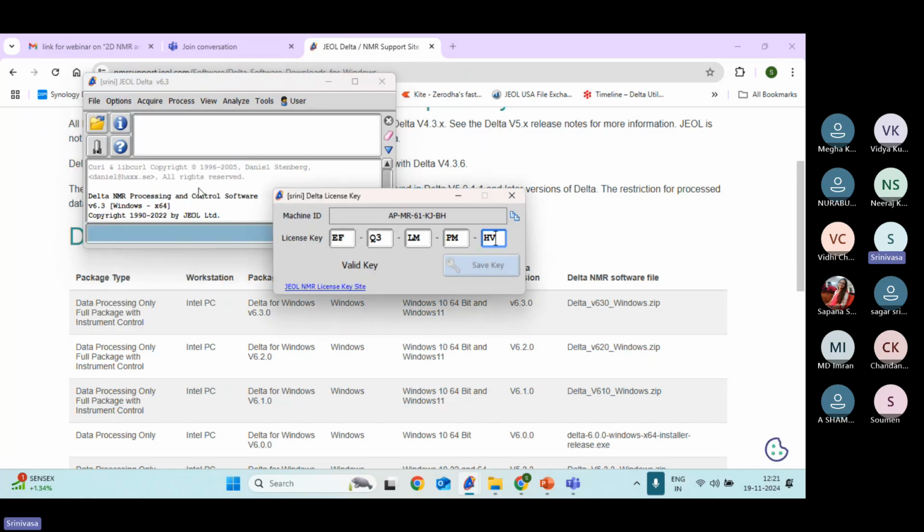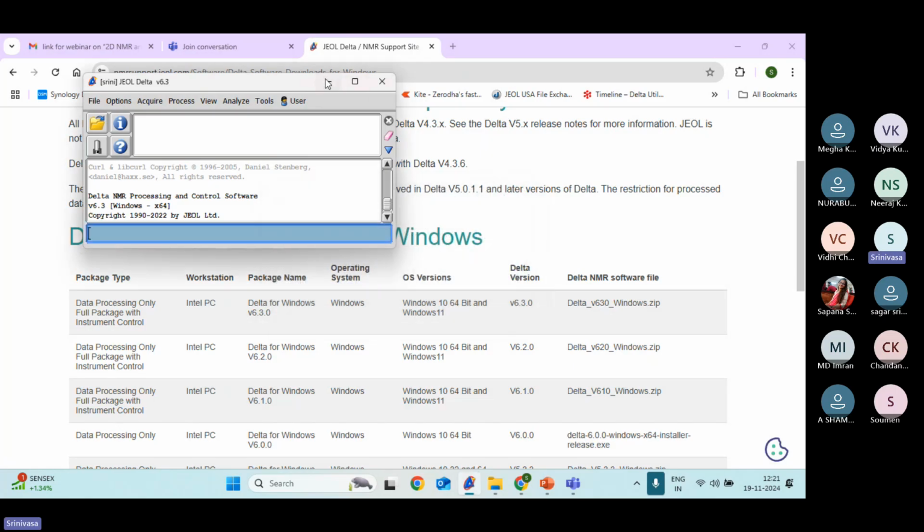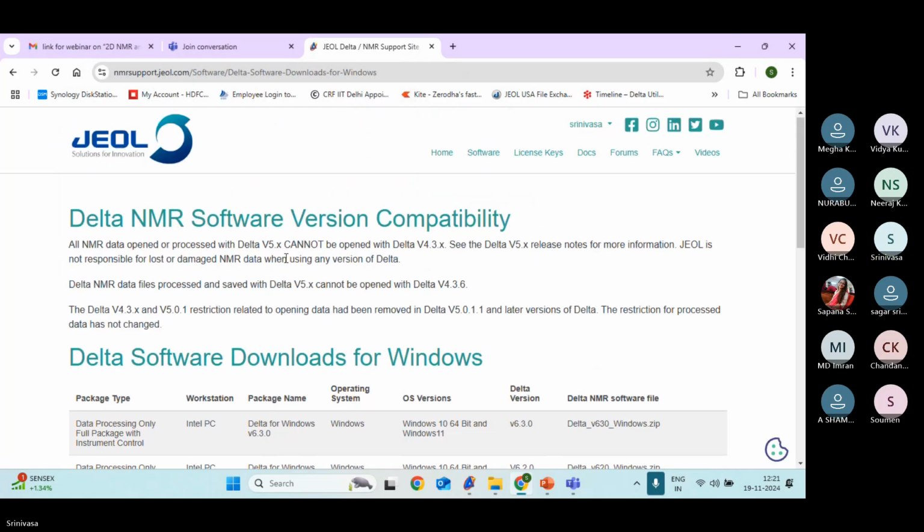Click. Then every PC has a different ID called the machine ID. Note down this machine ID. The ID showing now is for my PC, but for your PC it will be a different, random number. Note that number. Then again go back to your account. Go to the top toolbar, license key. Click.